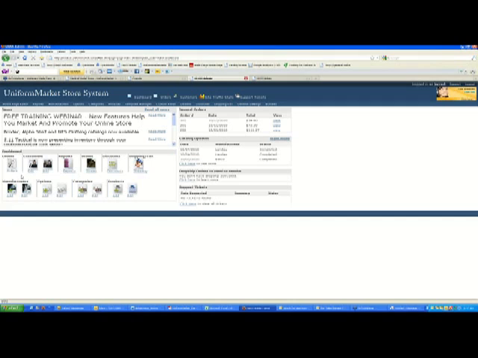Some of this is a foreign language. It's taken me about 1.5 years. That's how long I've been working with Uniform Market to understand some of these concepts. So if I'm a little over some of your heads, don't worry about it. You'll get it the more you touch your website.